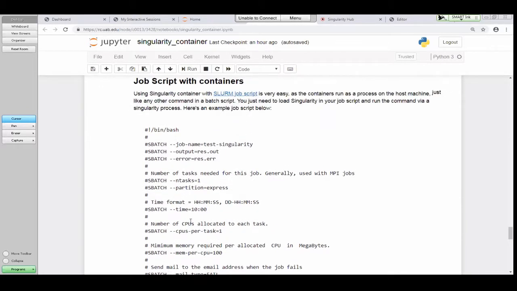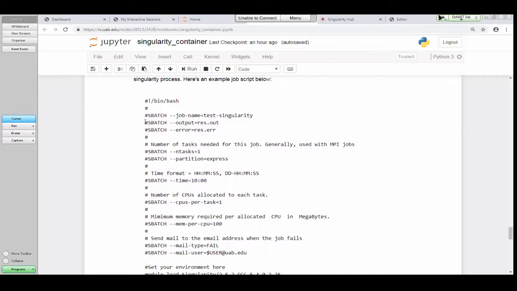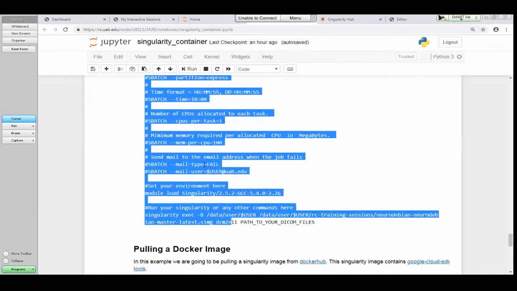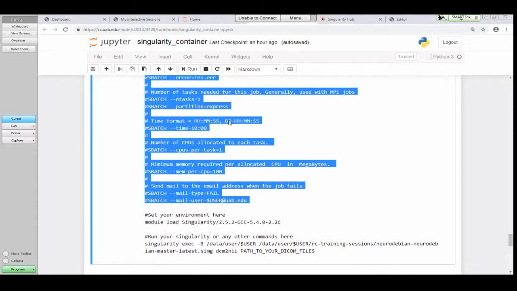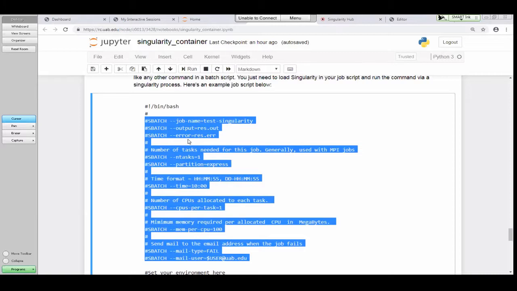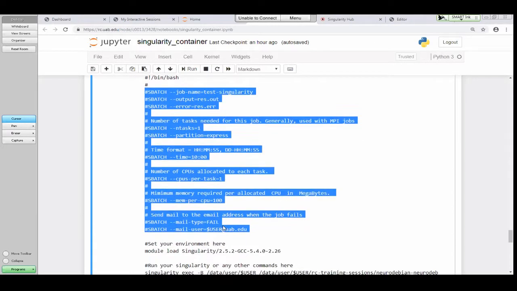So for people who have already seen what a sample job script looks like, nothing changes over here in the section where you are requesting resources, such as the time and partitions, and the standard output and standard error files. It's similar to how you'll do it for any other job script.